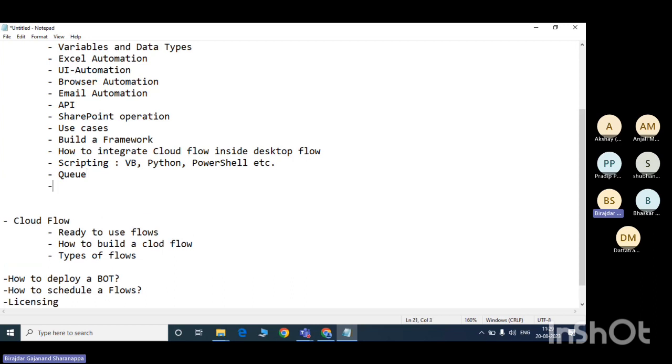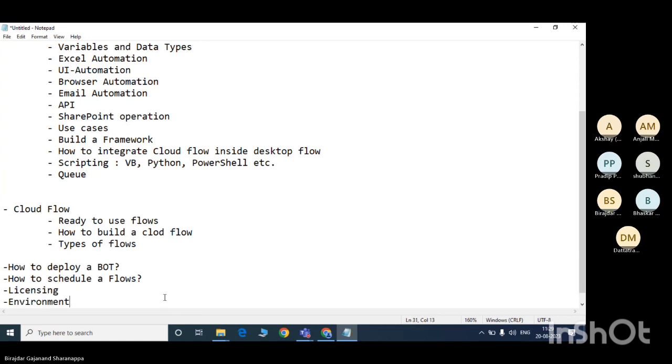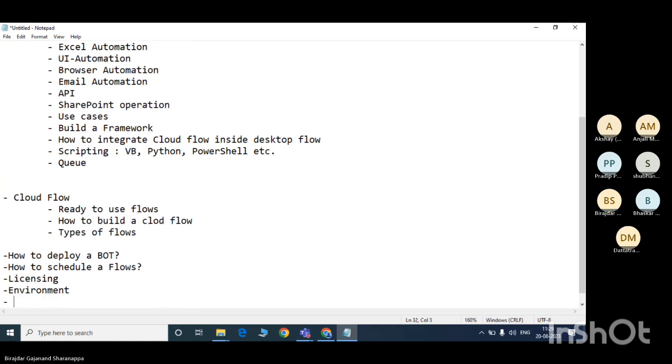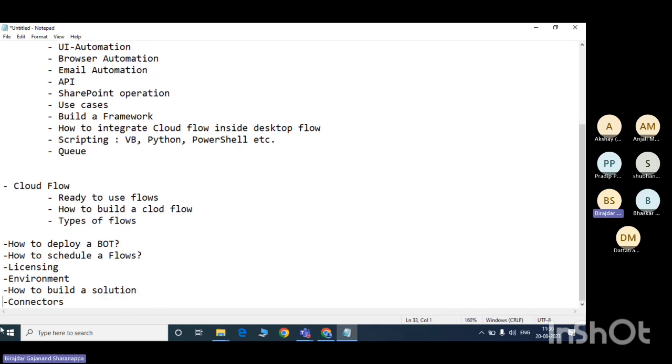Then we'll see how to build a solution. We'll cover that here itself. There are a few new terminologies on how to build a solution. Solution in the sense of a package. How to build a solution, how to deploy, all those points I would say.